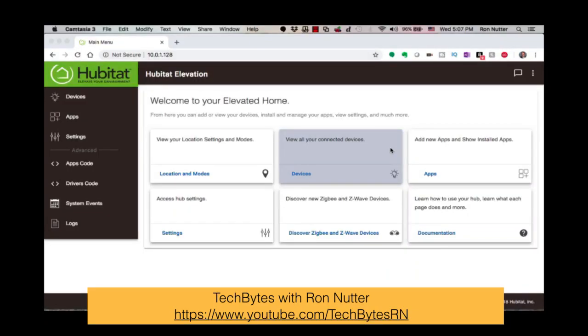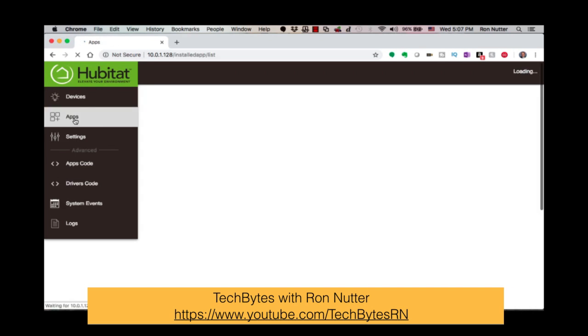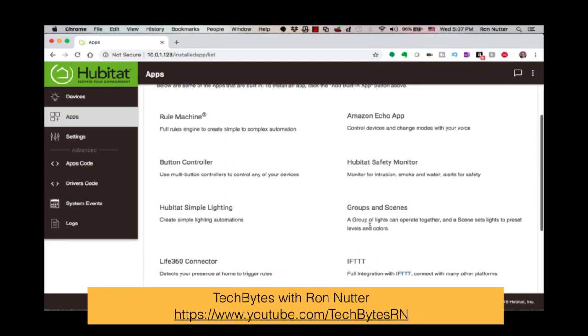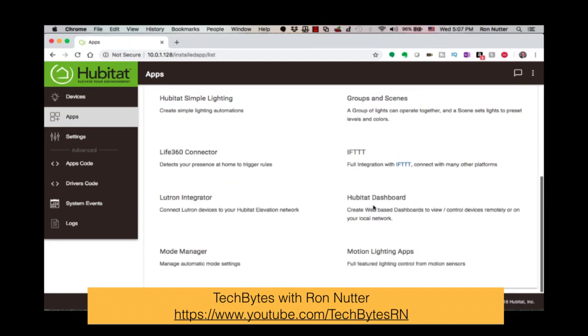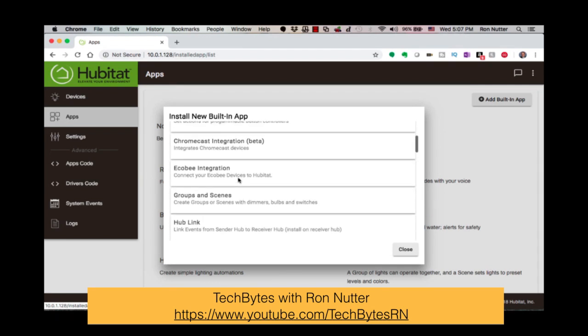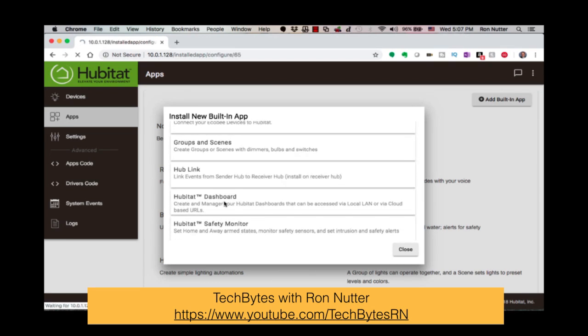Now, in a previous video, I showed you the very basic configuration or setup of the Hubitat. Now is when we're going to get into the meat of the matter. So I'm already in my Hubitat at this point. If we click on Apps, what we want to add is the Hubitat Dashboard. Add built-in app, and we'll go here and pick Hubitat Dashboard.